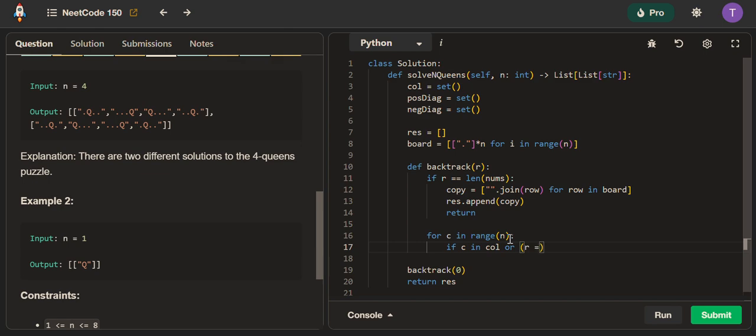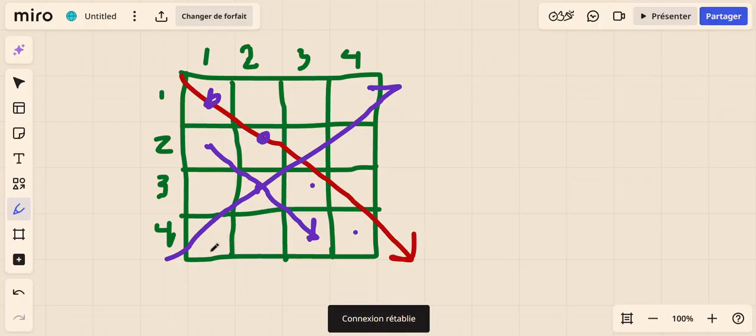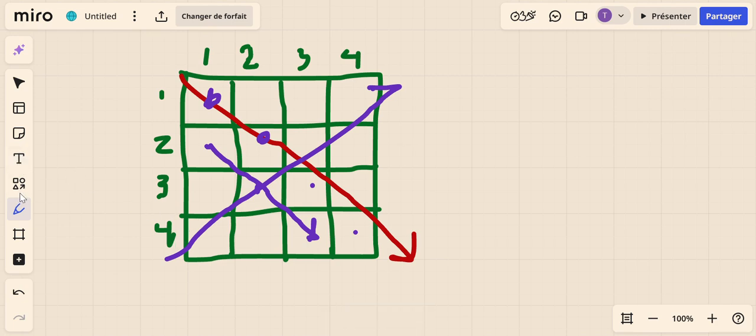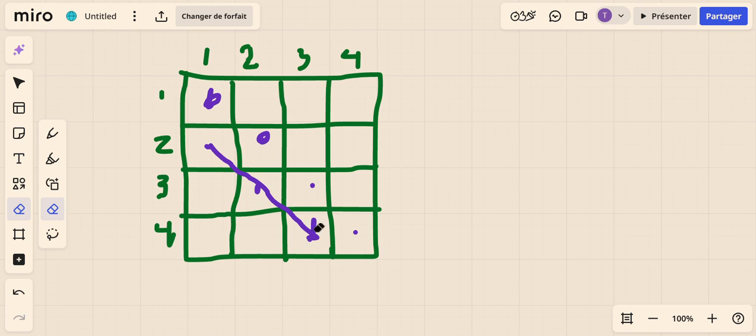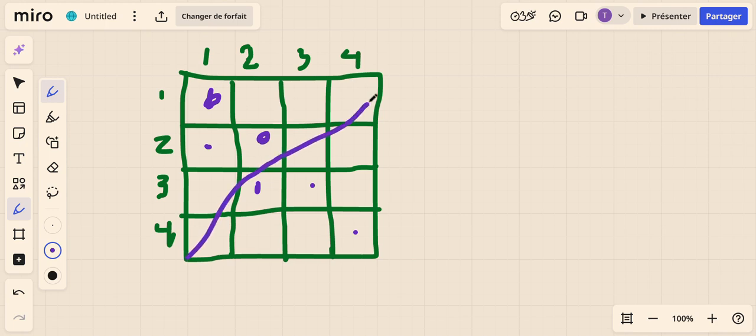So is c in col, or, hopefully you remember from the beginning of the video, is r plus c in pos diagonal? Because we know that if we take our board, the positive diagonal is the purple array. Let me take the purple again. It's this.